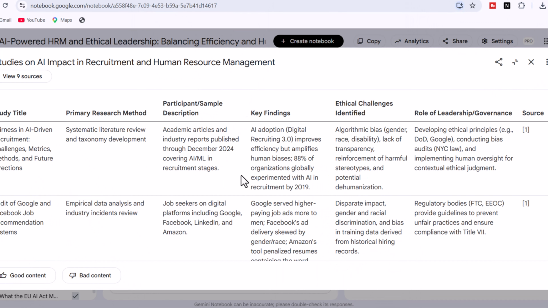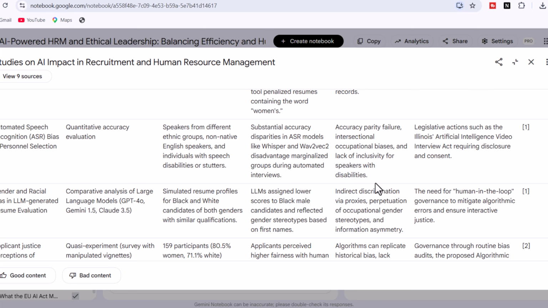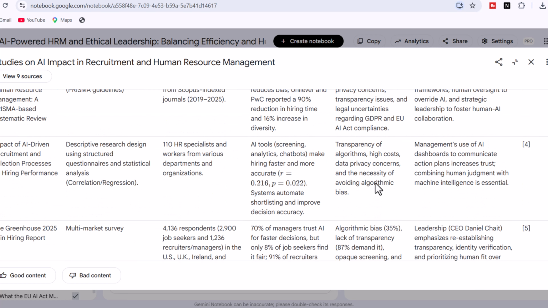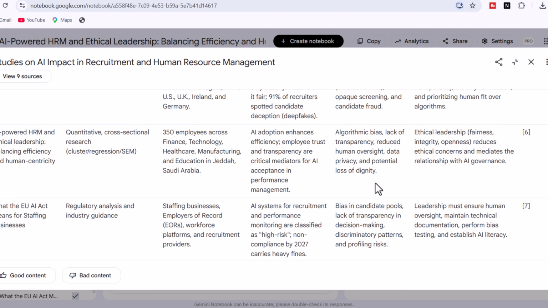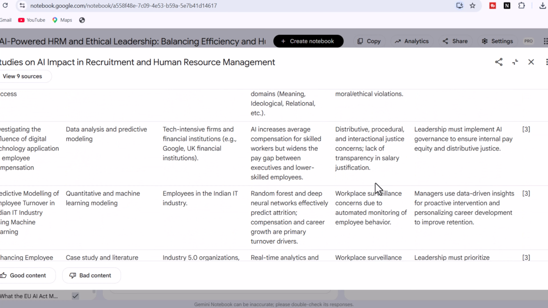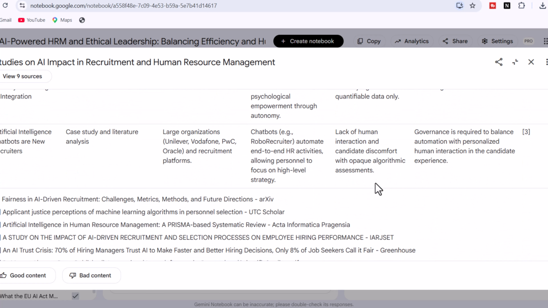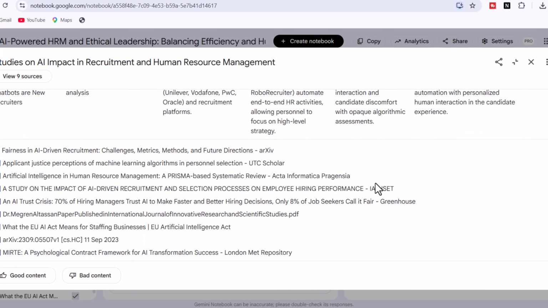So here's the complete NotebookLM research workflow. First, collect relevant papers. Upload them into your notebook. Ask questions across your sources. Summarize and compare studies. Identify themes and potential gaps. Create a literature matrix. Then, use your verified findings to support your research writing. And that's how you can use NotebookLM to make your research workflow more organized and efficient.